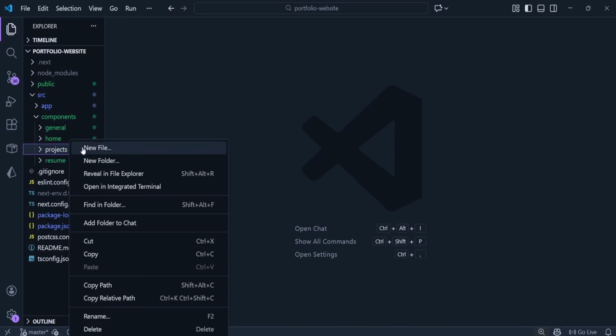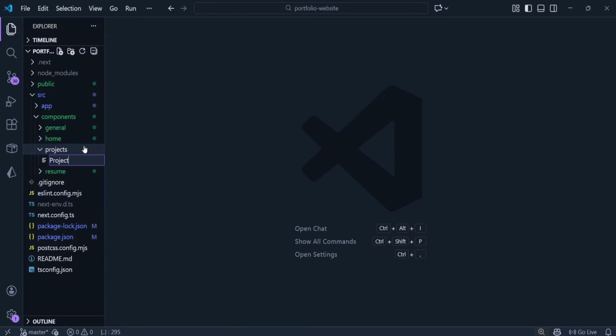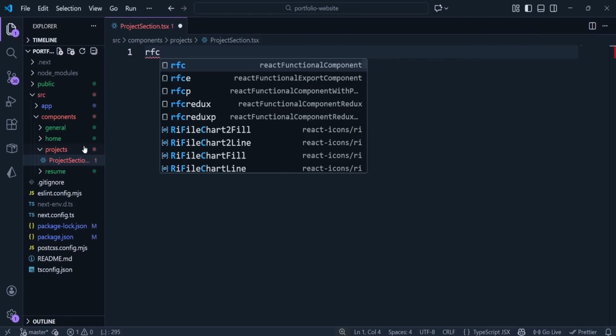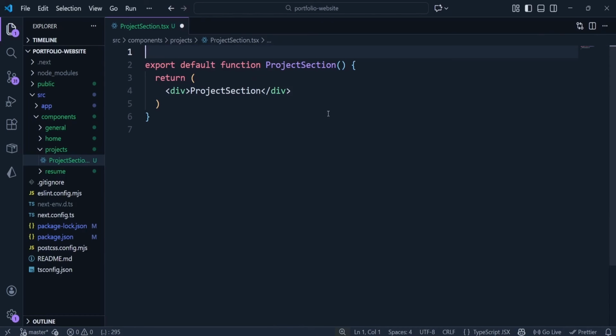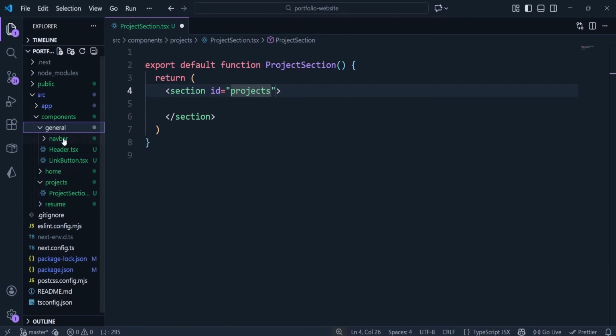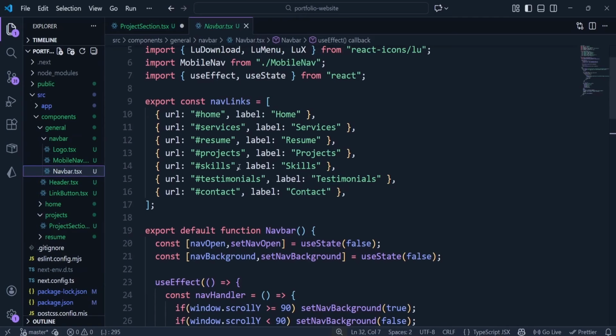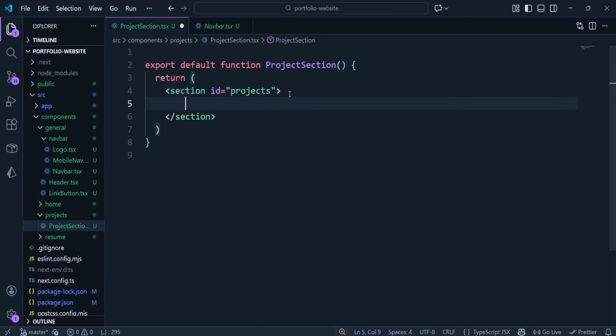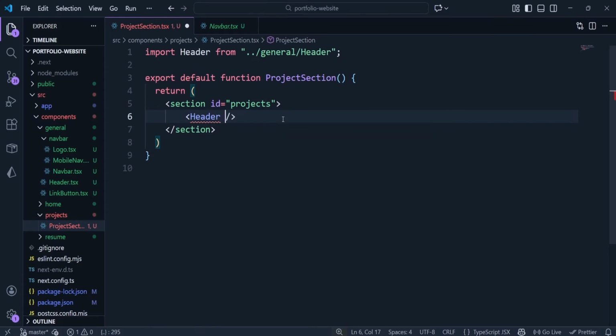Inside this projects folder, I want to create a new file called project-section.tsx, with rfc. Just get rid of this, and then in here we're going to return a section tag, which is going to pass in an id property that's going to say projects, and this has to match with the navbar. What we actually specified in our navbar is going to be projects. Inside this section, we're going to output our header, which I'm going to import in, and then the title is going to be Recent Projects.